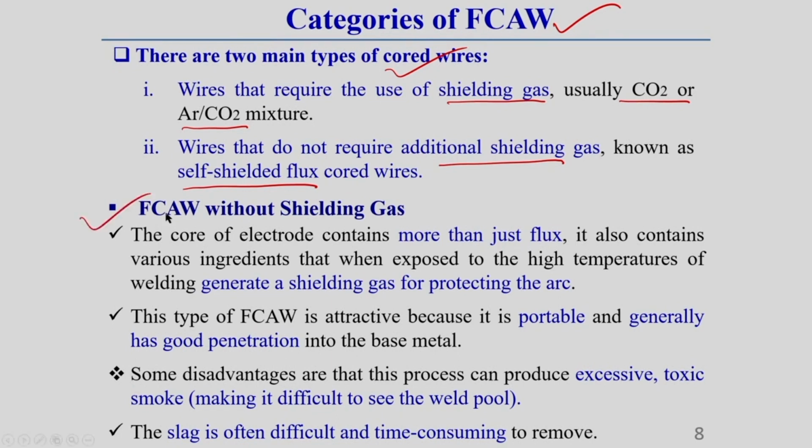Here you see flux core arc welding process without shielding gas. What are the things used inside the core of the electrode? It just contains the flux. So, inside the core of the electrode, whatever elements are used, it is a flux. Once this flux burns, it develops gases. This gas is used as a shielding medium to protect the arc as well as the weld pool from atmospheric conditions. That is why it is called flux core arc welding process without shielding gas.